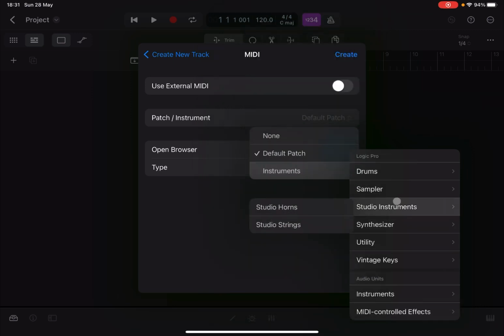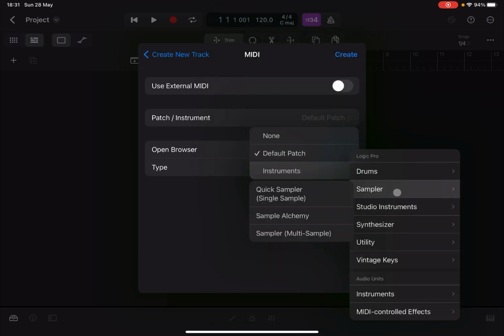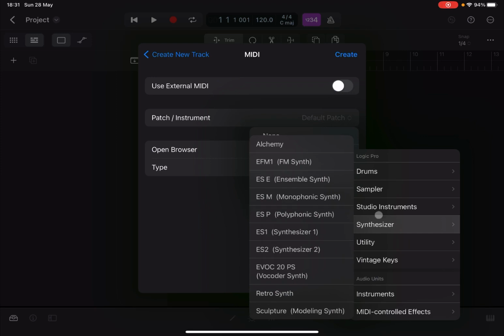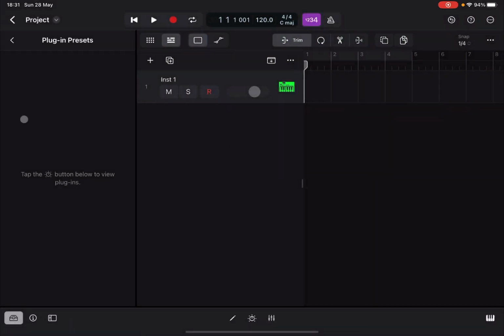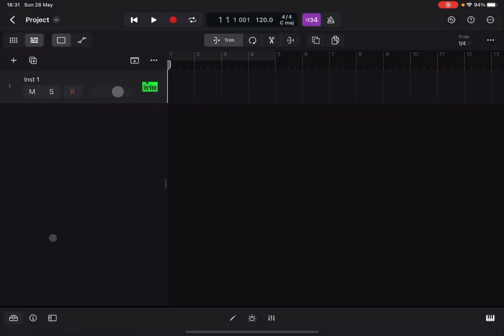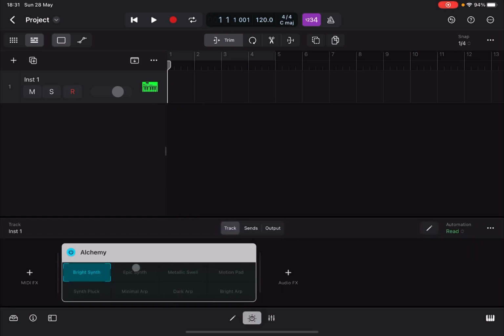Okay, let me show you a little bit, for example, of the synthesizer. So let's go for Alchemy, like so. We leave the browser to be open, and also for the type to be preset is fine. We click create. So you can see the browser is now open. We close it, and we have a track here with an instrument called Instrument number 1, and that's the icon. So if we click here on the plugin, we can see the instrument, which is Alchemy.